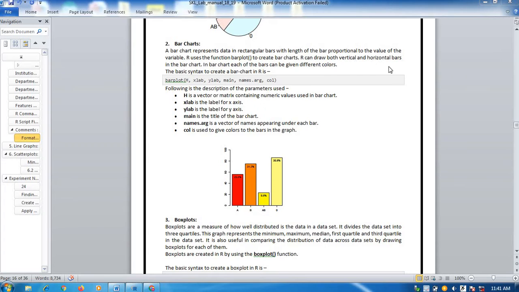R can draw both vertical and horizontal bars in the bar chart. In bar charts, each of the bars can be given different colors. The basic syntax to create a bar chart in R is barplot. First, H. H represents the vector or matrix containing numeric values used in the bar chart, that means your data set. xlab is the label for the x axis, ylab is the label for the y axis. main is the title of the bar chart, just like we had for the pie chart.